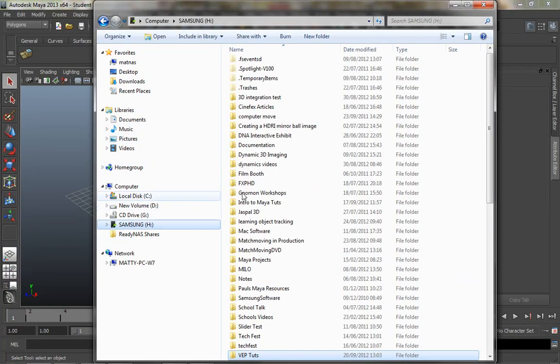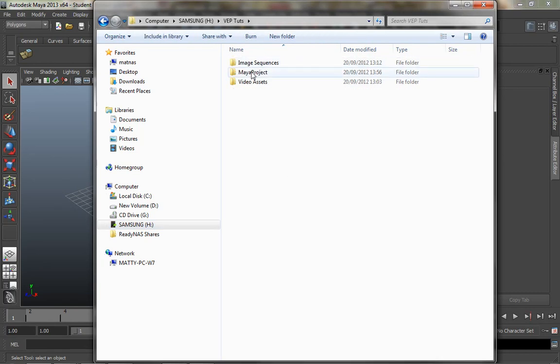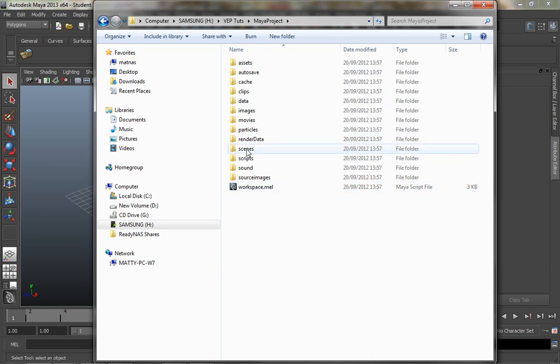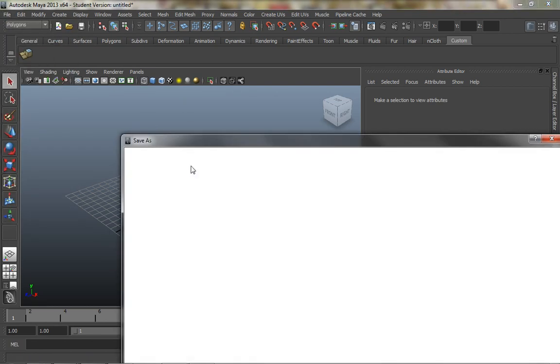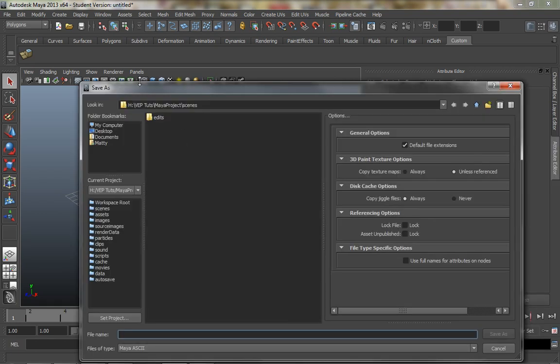So to avoid any of that, my advice is to create a Maya project. What you'll see in here is I've created a Maya project for this tutorial, and obviously my scenes. If I go File, Save Scene, because I've opened this project up, I've set the project to that folder. Here we go, Save As. It's automatically going to be looking at the VP Tuts Maya project folder inside scenes. So it's automatically looking inside the project for the scenes.